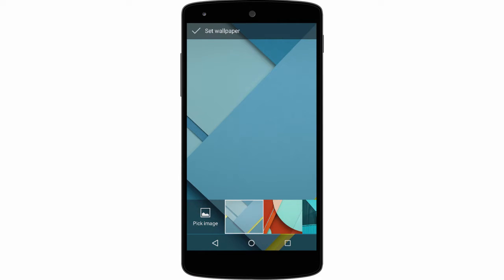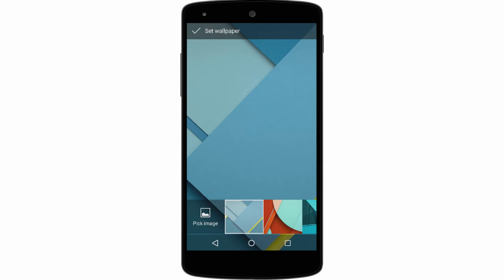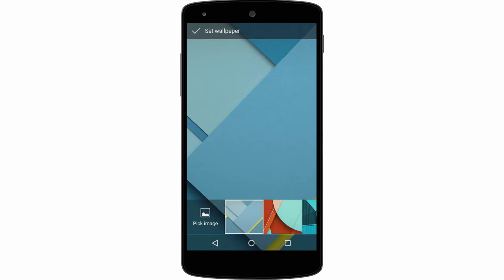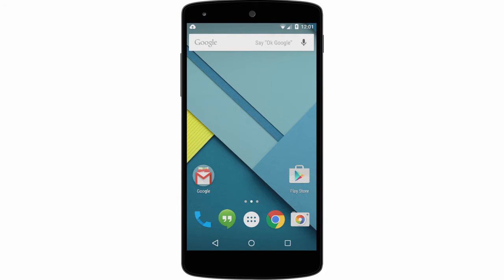Once you're happy with the wallpaper you've chosen, at the top of your screen you can then choose the option Set Wallpaper. If you have an image that you've taken yourself, you can go to the Pick Image button and you can choose one of your own pictures. Once this is done, press Set Wallpaper and then you'll see it's changed on screen.